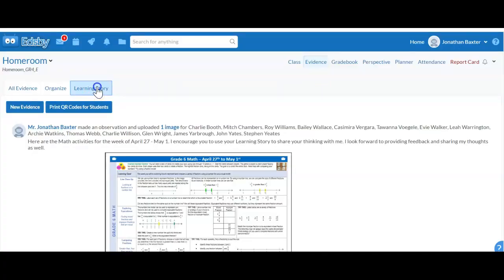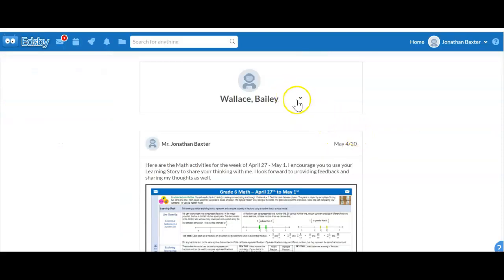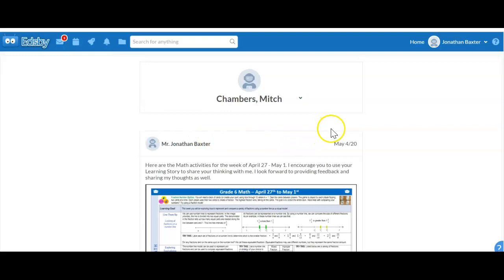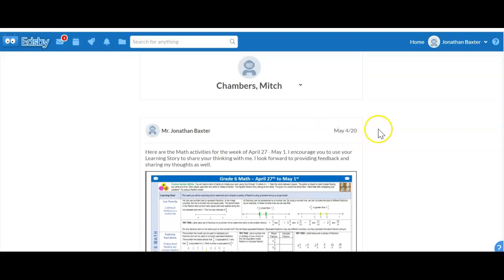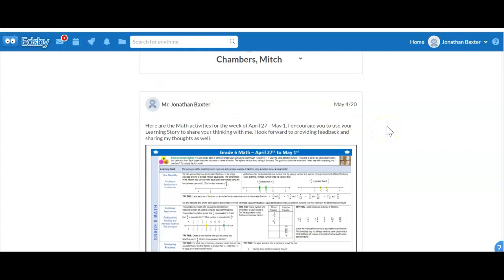If I click into the learning story right now, that brings me into the learning story of my entire class, and then it's a manual process of clicking the drop-down arrow and going through and checking them. So let me just drop into Mitch Chambers' learning story here for a second. I have a number of items that I have already shared with Mitch and Mitch's parents. It's now part of the learning story.